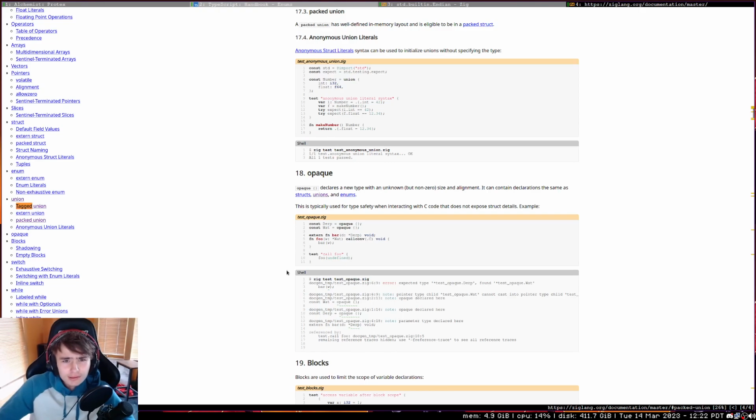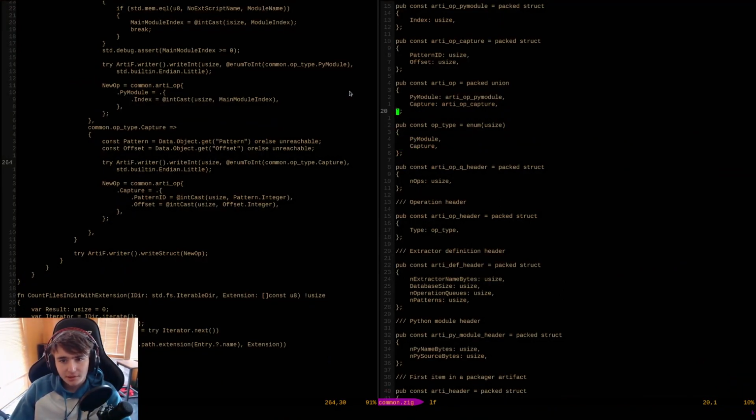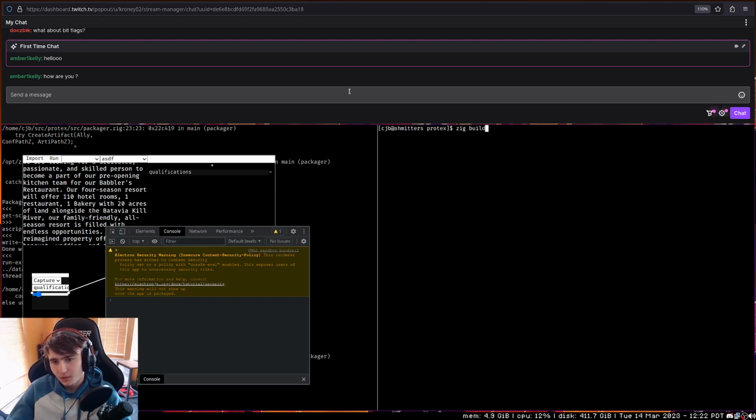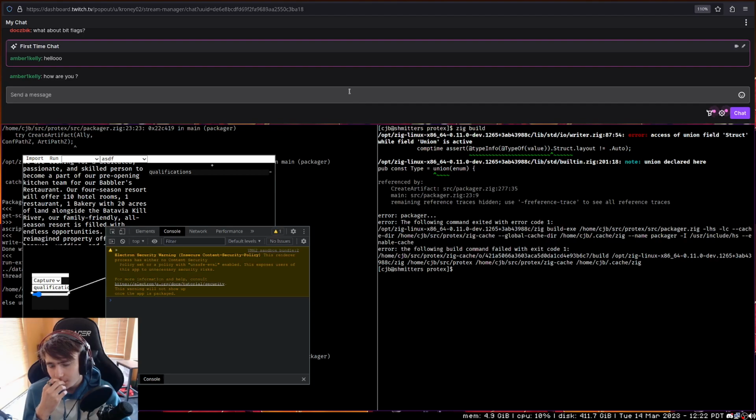Right. So number is a union, and we initialize int. Here I initialize pi module, or right struct doesn't like that new op. Access of union field struct. Well, field union is active. Can I turn the union into a struct? Can I cast it into a... Can I treat it as a specific thing? Maybe that's what I need to do.